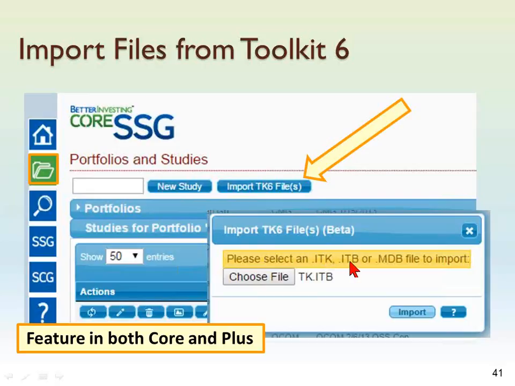That's a single file. Now we've added an ITB file or an MDB file, and what those are, they're exclusive to Toolkit in terms of this terminology. ITB is a Toolkit backup. MDB is actually the Toolkit library or Toolkit main database. So you can choose any one of these formats. You would choose your file from your computer. You would select import.